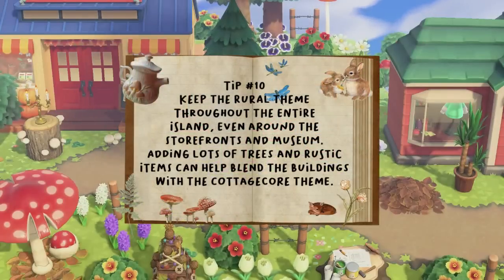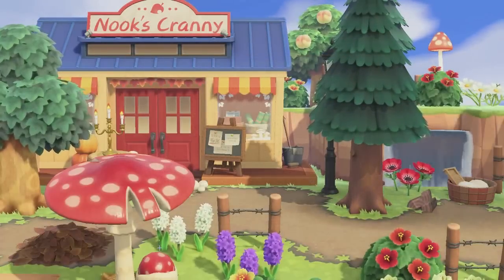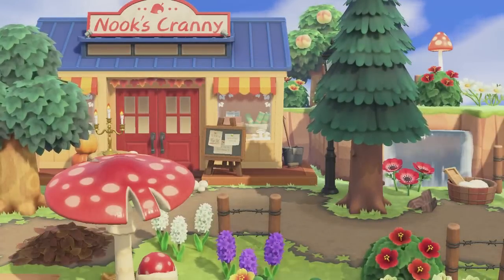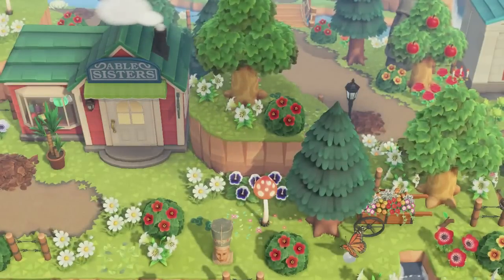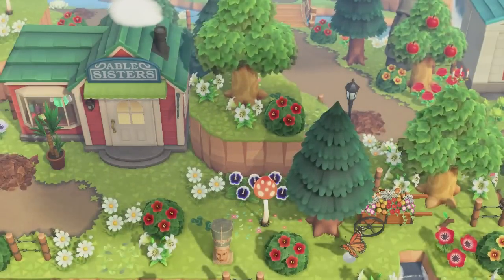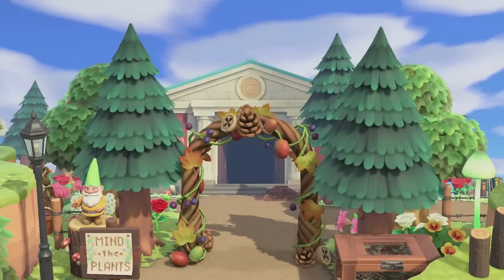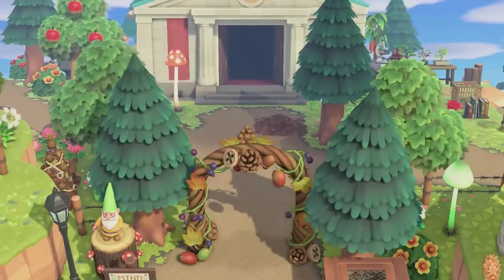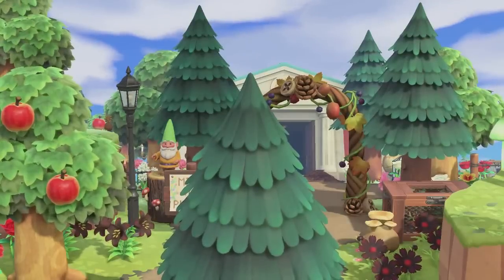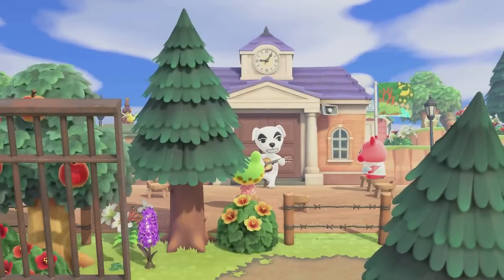The last tip that I have is to keep the rural theme throughout the entire island, even around the storefronts and the museum. I like to add a lot of trees in front of and near my stores because the stores look very modern and it's hard to kind of blend them into that cottagecore aesthetic. So just kind of hide them with trees and cottagecore items because that's what I do and I think it looks pretty decent. I like to use mushroom furniture and just random stuff that looks very cottage-like, I guess.